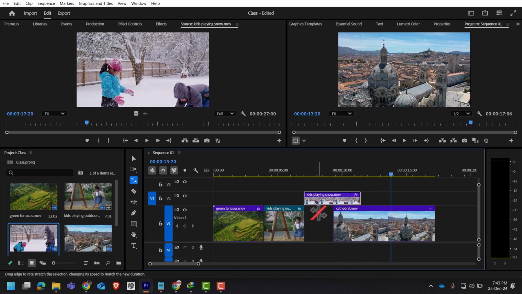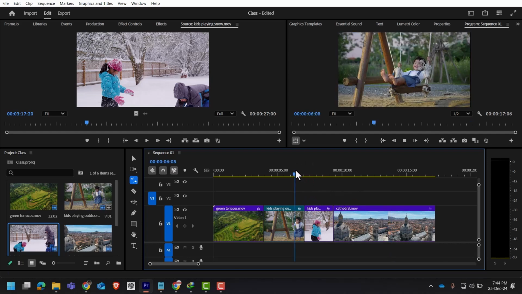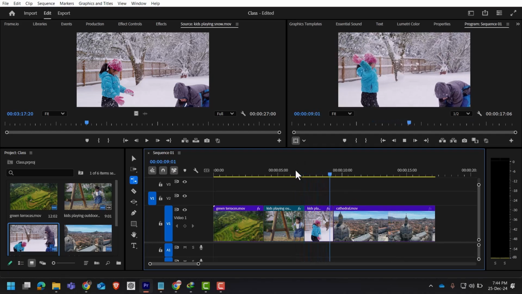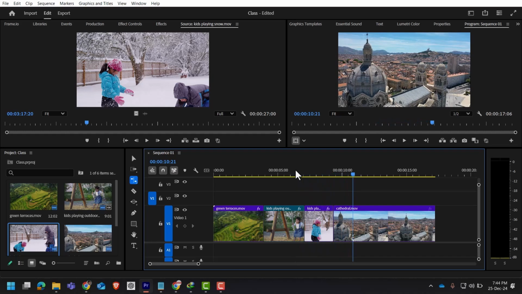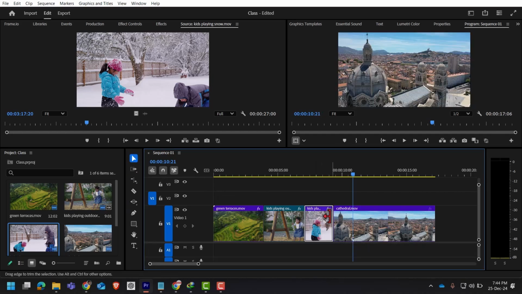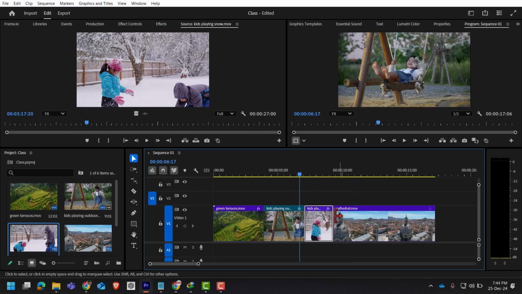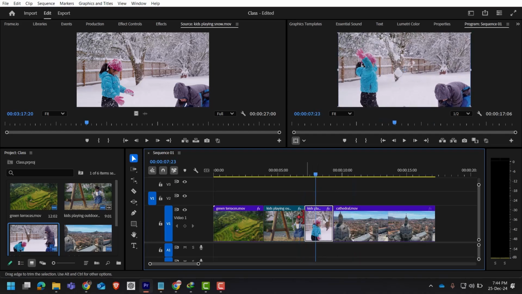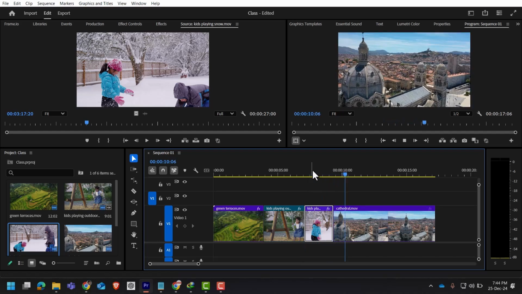If I undo a couple of steps and bring it back to the way it was, and play it now, you can see only the girl is throwing the snow, and before the boy starts to throw it, it goes to the next clip. But if I use the rate stretch tool and shrink this here, watch what happens. I can shrink it to half distance, and then pull it back using my selection tool. Now we have the same amount of space in our timeline, but if I play back, I have both the girl and the boy throwing the snow.